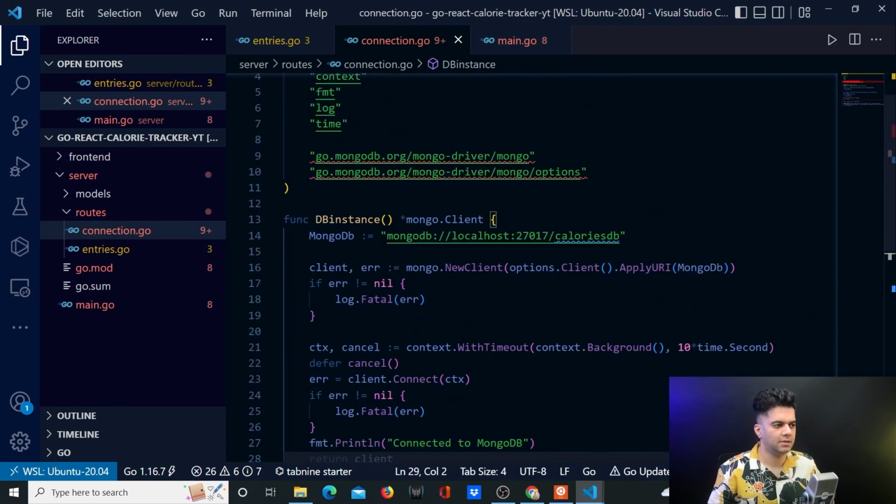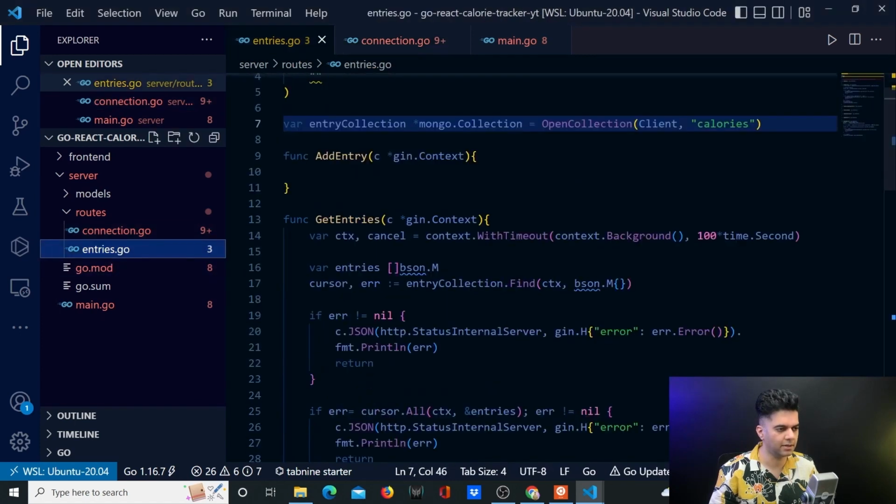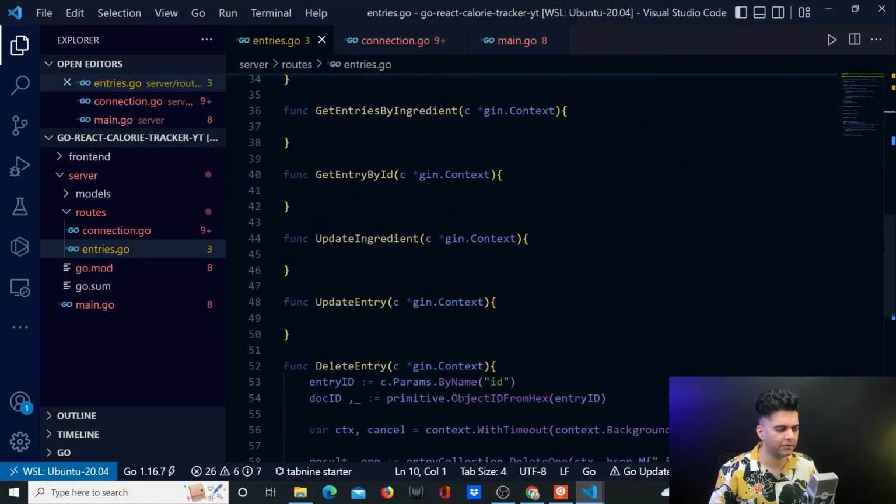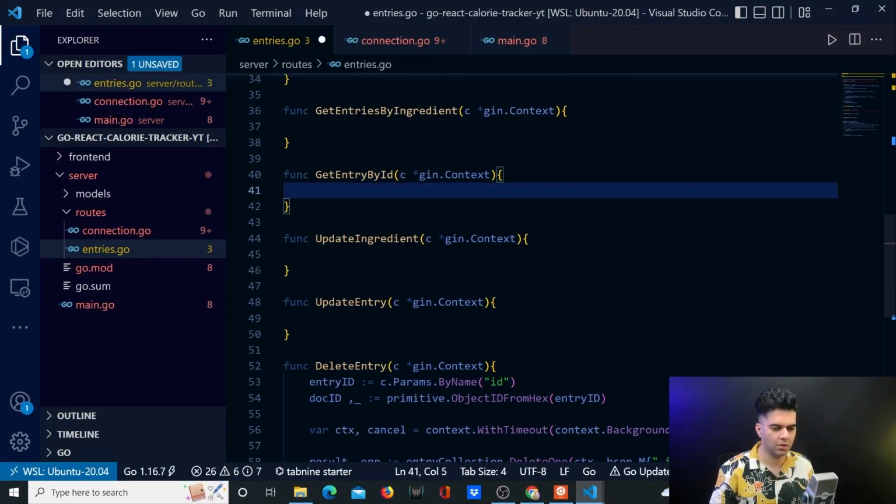So with this, our function is done, our connection file is done, and now we want to start worrying about our entries.go file, where we have quite a few functions pending, about 5 functions pending. And in this video, we'll just work on this function. In the next video, we'll close the other 4, and then we'll be done with the backend at least.